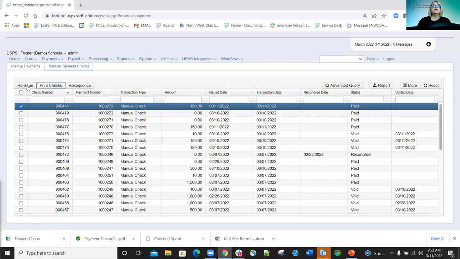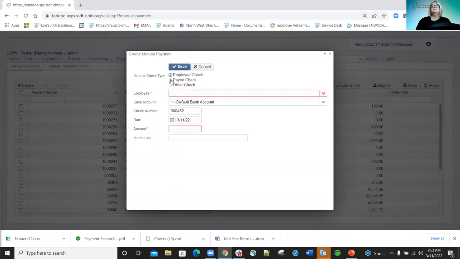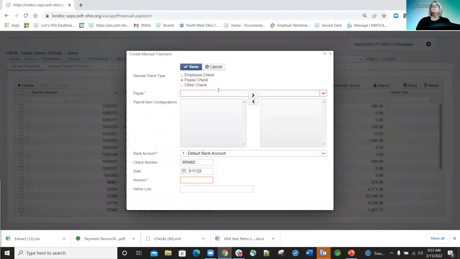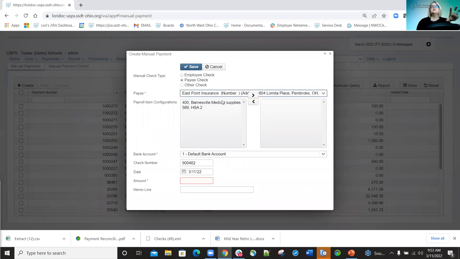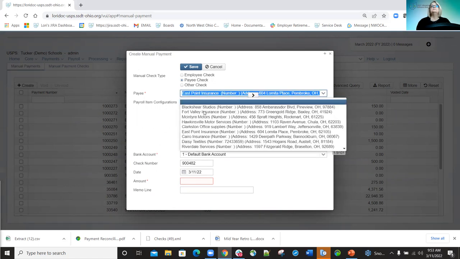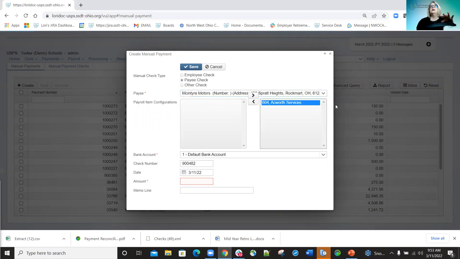Now we'll go back to the manual check option, the payee option. This one looks a little bit different because we have to select the payee first. You have to find your payee, and then it pulls up the different payroll items associated with that. Let me pull this one up. Okay, so we need to go in and short this check. Initially it was $500, so we voided that $500 check. We're not going to send it. We want to create a check for the right amount.